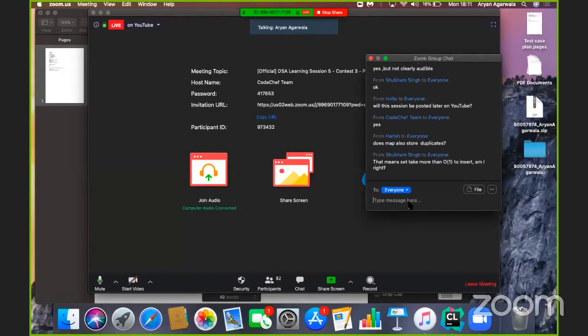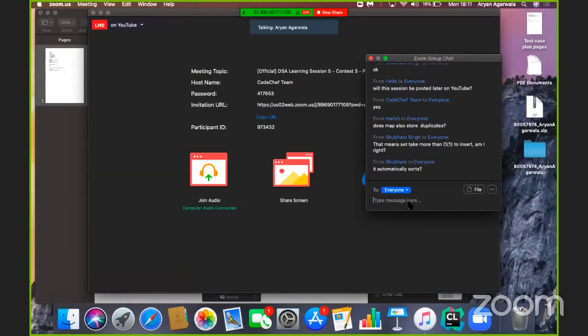Harish, does the map also store duplicates? Harish, in a map, duplicate doesn't really make sense because it's a key value pair. Each key has a value, and you can make the value whatever. But obviously a key can't have two values in a map.